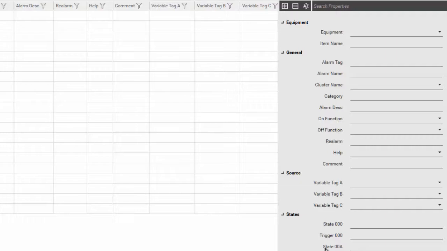The states are listed by which tags are active. So state 000 is active when all of the variable tags are 0. State C0A is active when tags A and C are 1, but B is 0, and so forth. Each state has 2 fields.